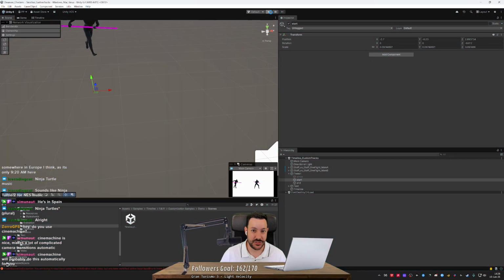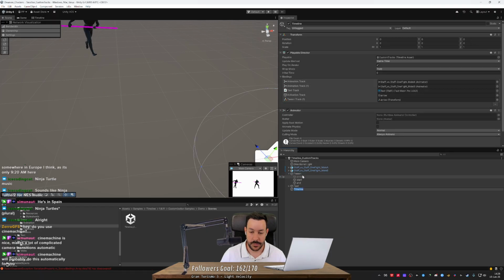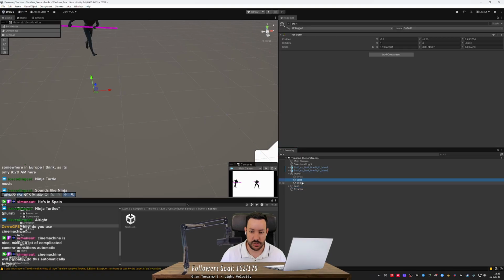But as far as I can tell, I don't know how these things are bound. I can see that this arrow is bound here on the activation track. Then on the tween track you also put the arrow there. But then I don't know how you put the start and end thing there.